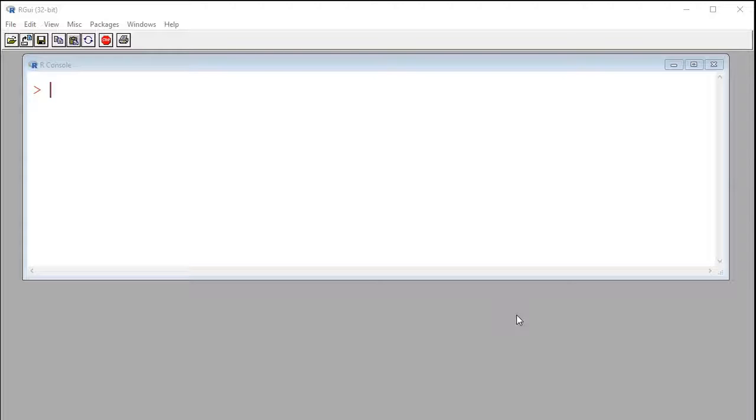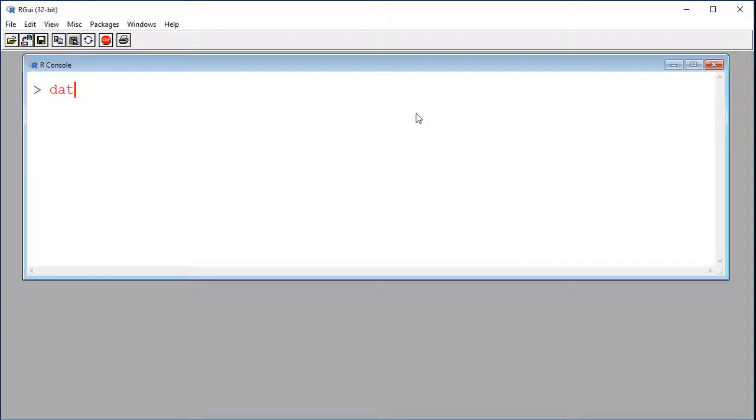The first thing I'm going to do is import some data from a file. So I'm going to create a data frame. I'm going to call the data frame data and use the function read.table to import the data. The first argument is file.choose.